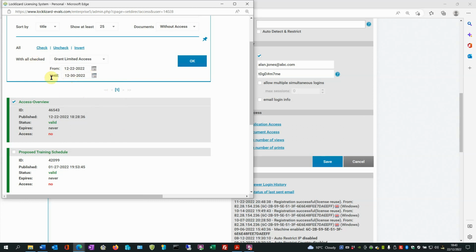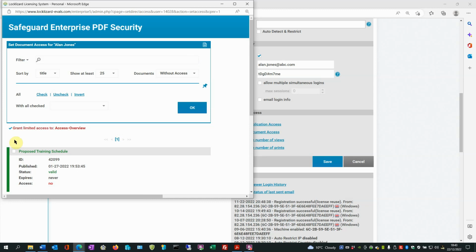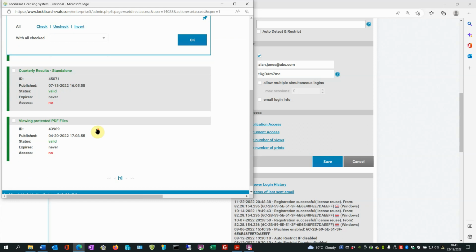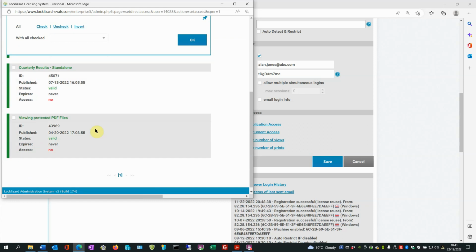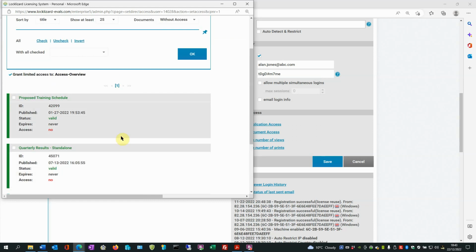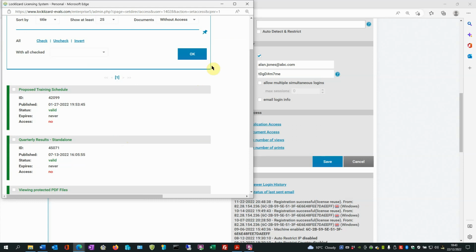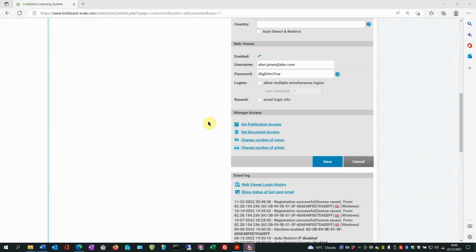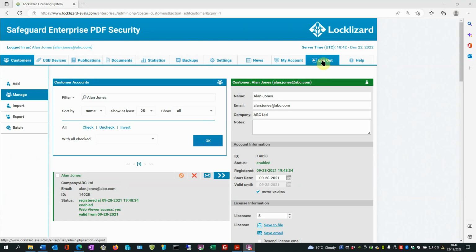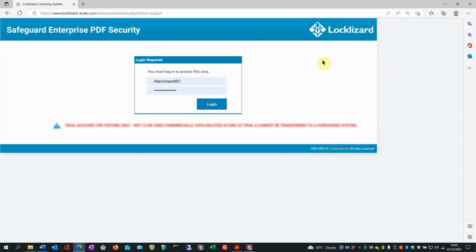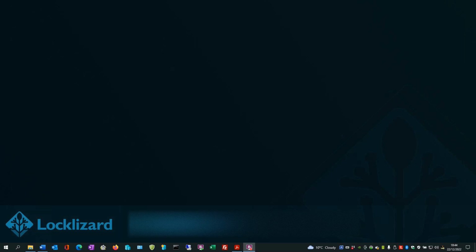Once you're happy with those settings, just click OK. A message appears saying grant limited access to Access Overview has been done. Okay, and it's disappeared from the list because the user now has access to it. Once you're happy with that, close that window, scroll up, log out of the admin system, and close the browser.